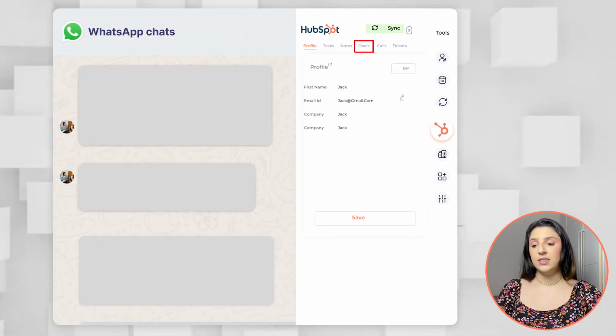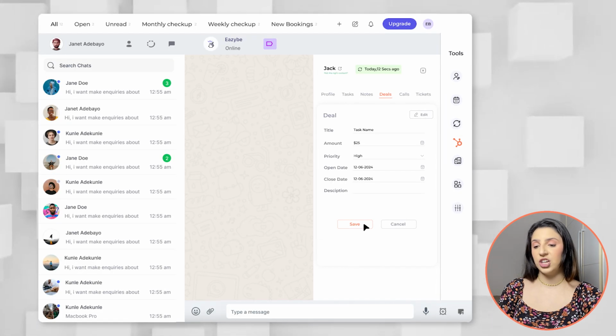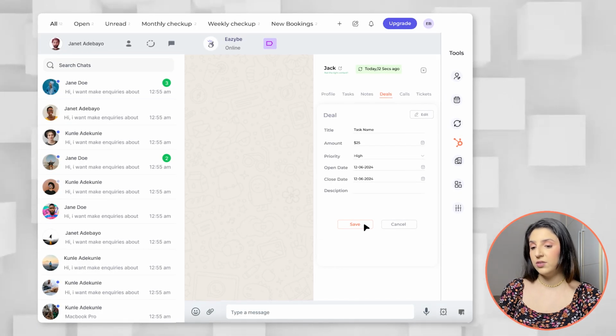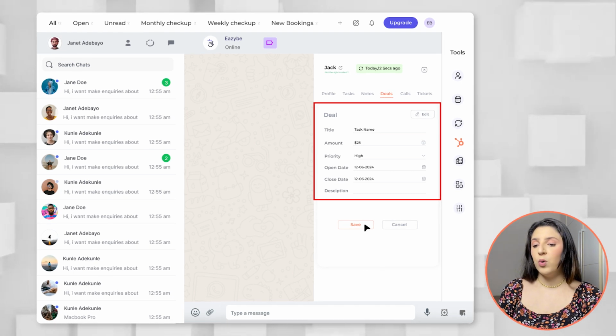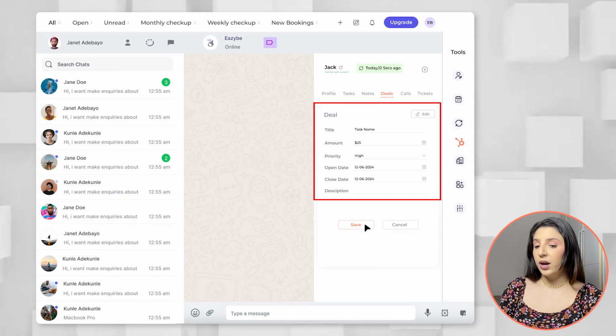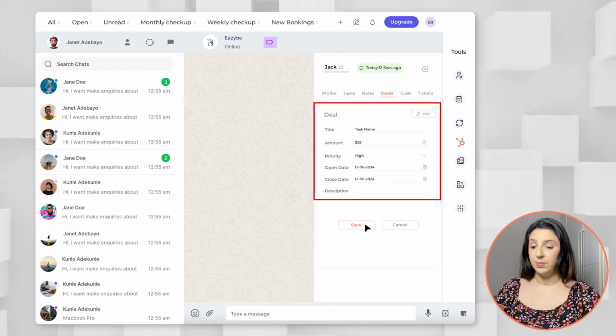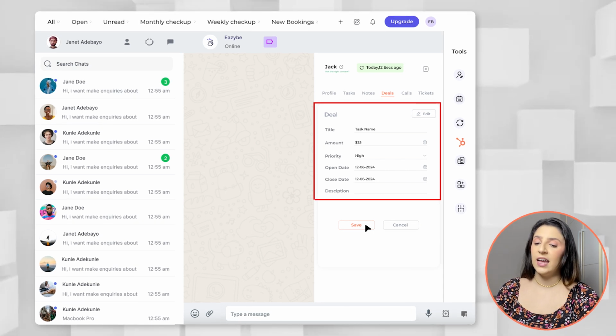Go to the same deal section in the contact's chat. Here you'll see all of the deals linked to that contact. Click here on the redirect button if you want to see it in HubSpot, or if you want to edit directly here. Updating, just click here on the edit icon.